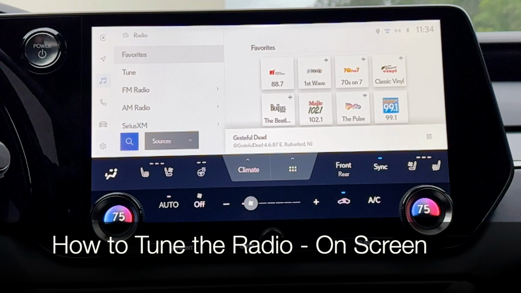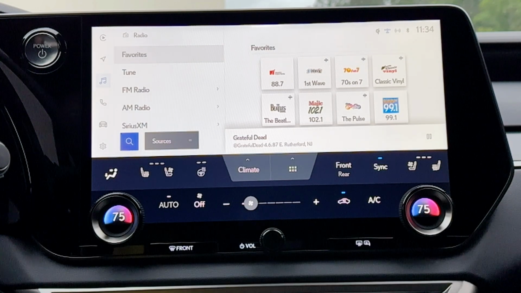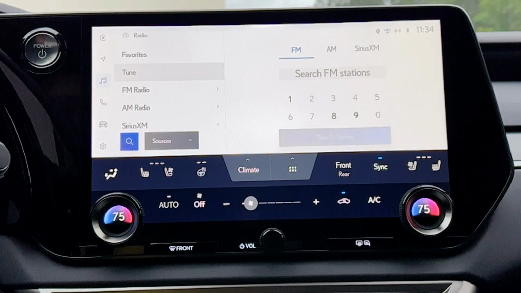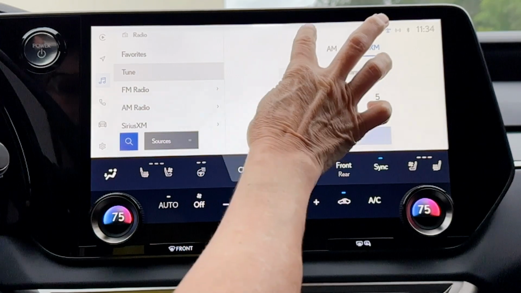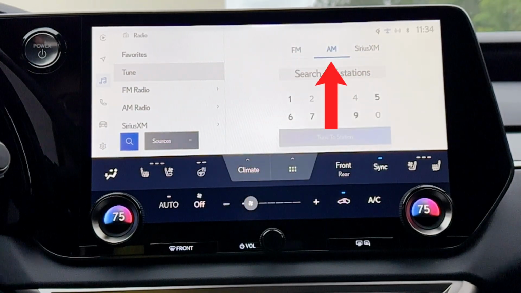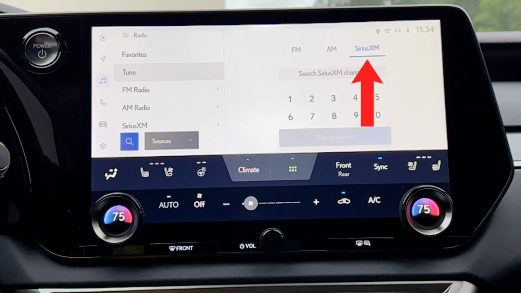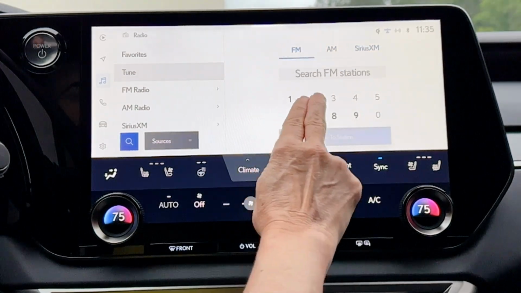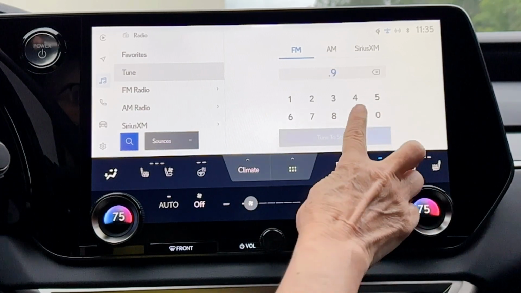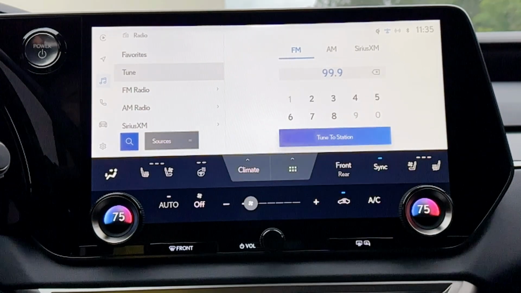Let's talk about how to tune the radio so that you can find a station and favorite that station. Right here we have the word tune. We can then choose our source. Do we want to tune to an FM or AM station? Or a SiriusXM channel. If numbers are not available, they'll be grayed out. And as you start typing, other available numbers will become clickable.